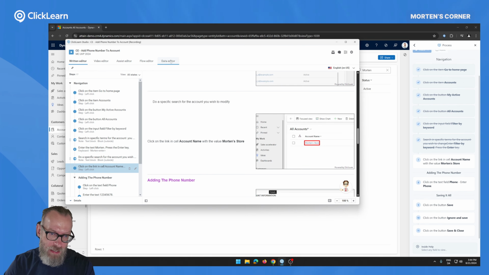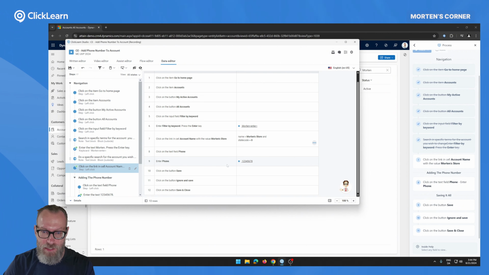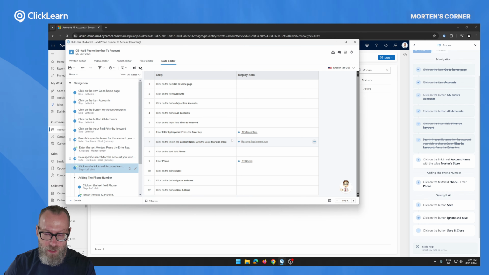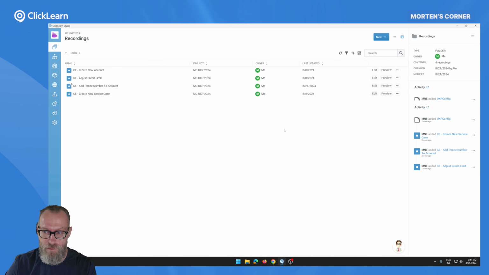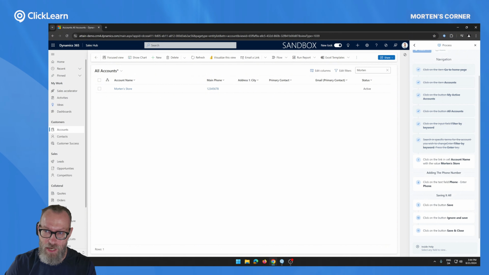Then I can go into the data editor, and I can tell the data editor, hey, just pick the first available row. When I set the current row here, what ClickLearn will do is pick the first available row that it finds. This means, I'm just going to close this, don't save, which means when I execute this step, after this step, it's just going to say, okay, pick the first one and then move on.